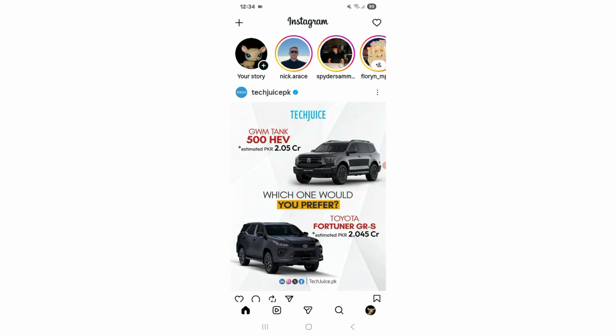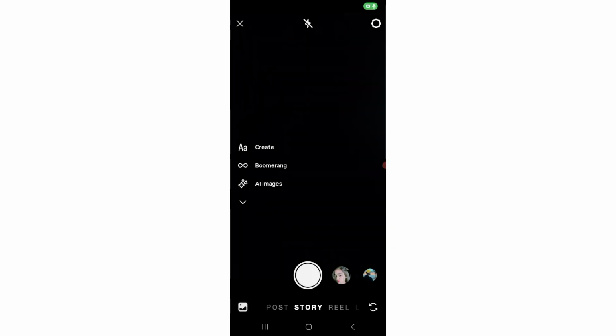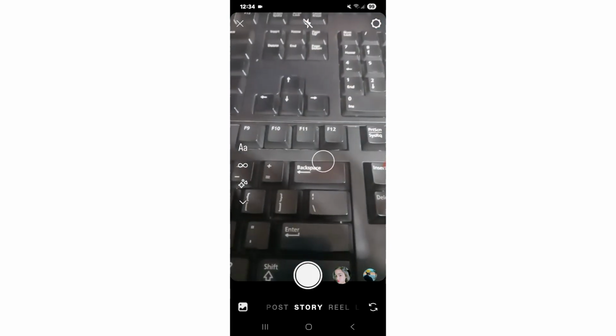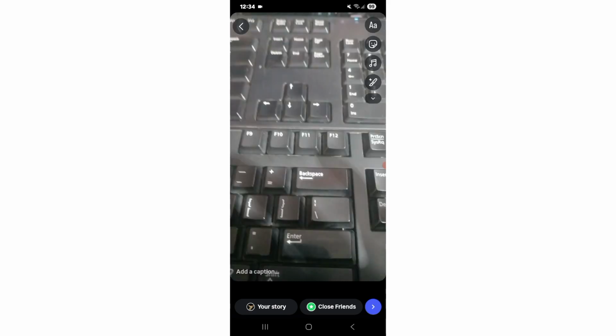First open up the Instagram app, then simply tap on the plus. Now you have to simply capture a specific photo. So like I want to capture this one. And now here at the left side you notice that there's a Restyle option.